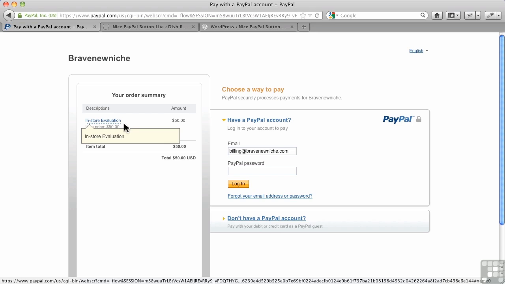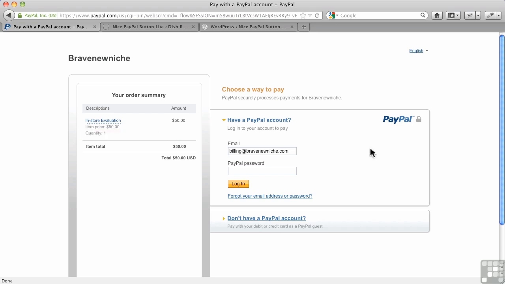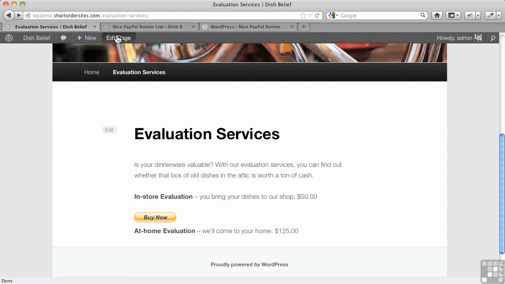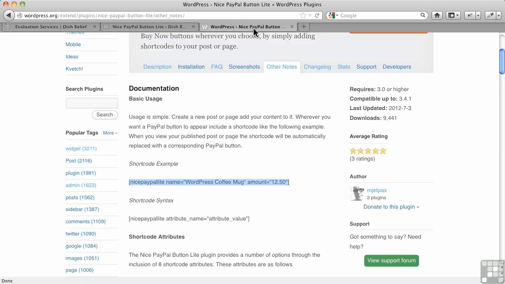In-store evaluation, $50. Perfect. Now, to fully test this, of course, you would actually need to go through and make a payment. And as I say, all you would have to do is just back in here, you would put in $1 or something like that, and then do the test from there. All right, so that's an example of a Buy Now button called Nice PayPal Button Lite.